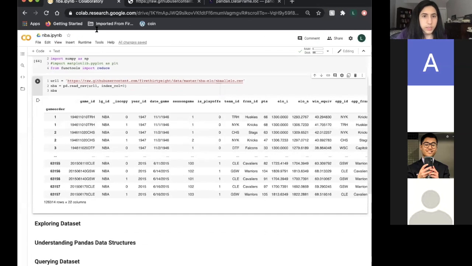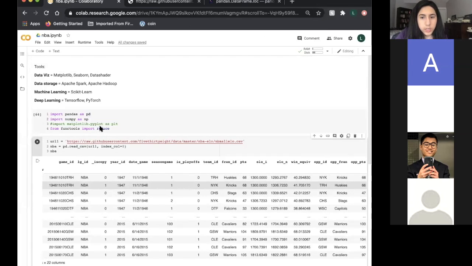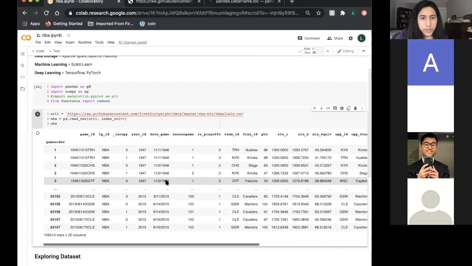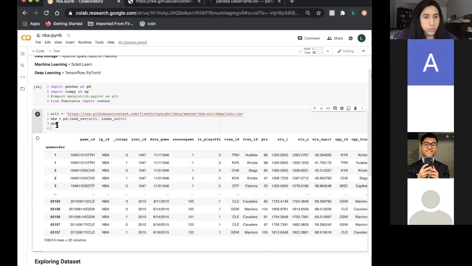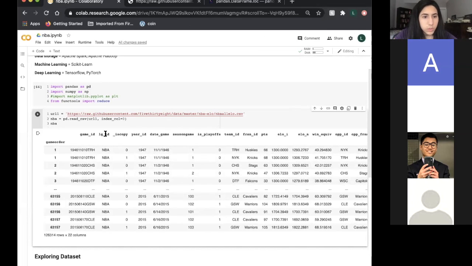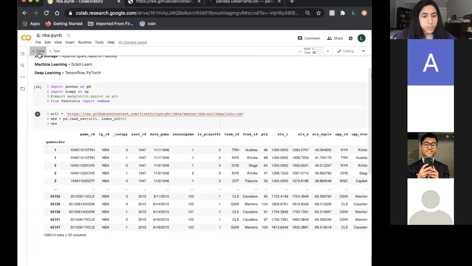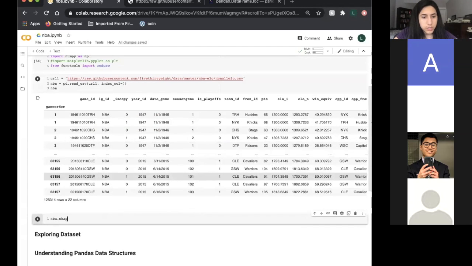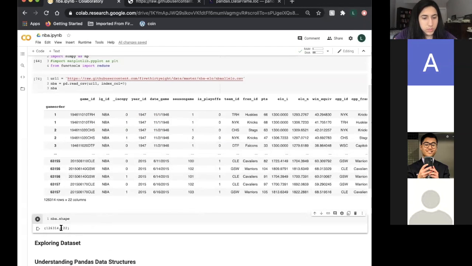As you can see here, we have a whole data frame, which represents the CSV file. In order to read the shape, we can do NBA shape. As you can see here, it's a lot of rows, over 100,000, and it's 22 columns.